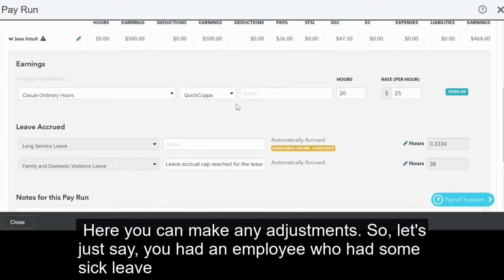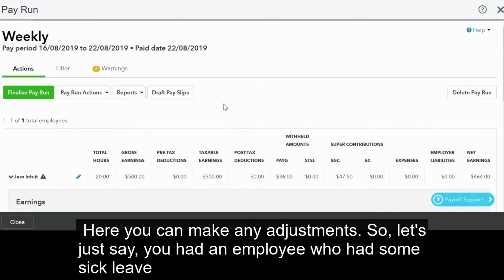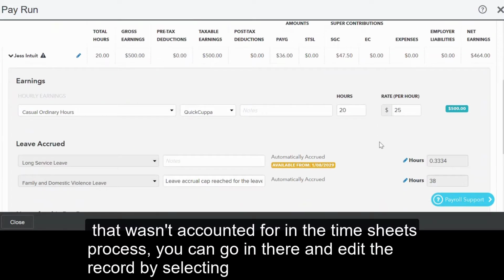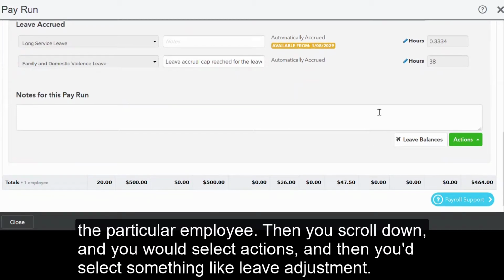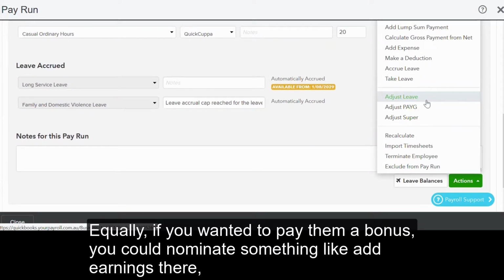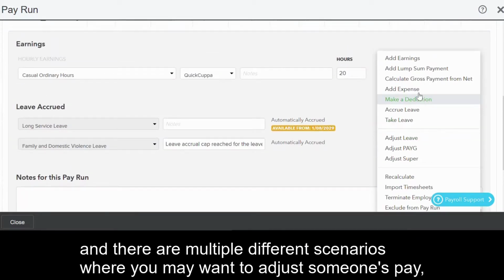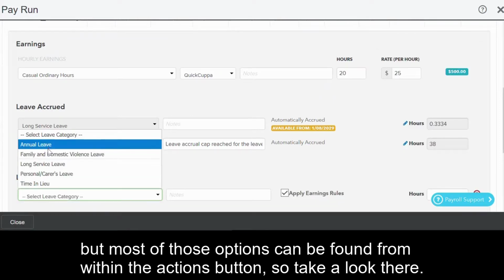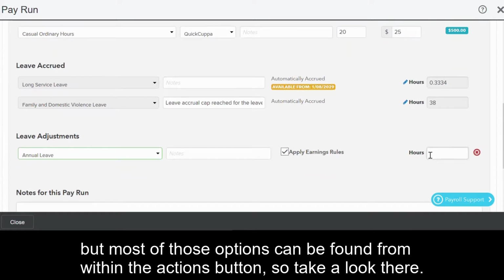Here you can make any adjustments. So let's just say you had an employee who had some sick leave, but it wasn't accounted for during the timesheets process, you can go in there and edit the record by selecting the particular employee, and then you scroll down and you would select actions, and then you'd select something like leave adjustment. Equally, if you wanted to pay them a bonus, you could nominate something like add earnings. There are multiple different scenarios where you may want to adjust someone's pay, but most of those options can be found from within the actions button, so take a look there.